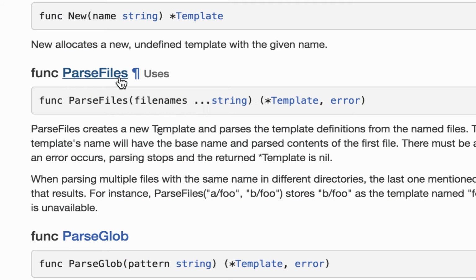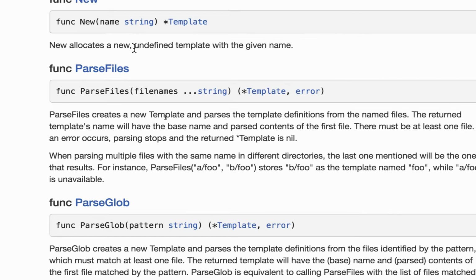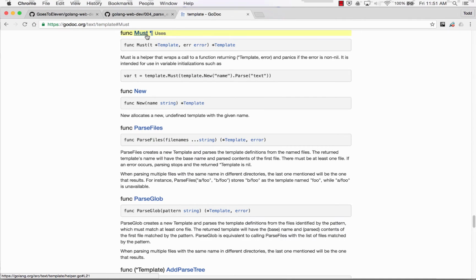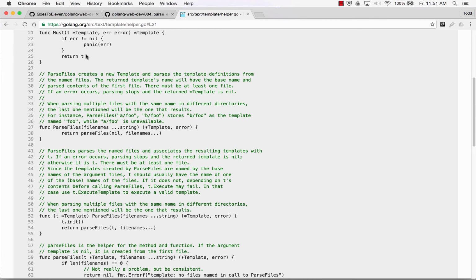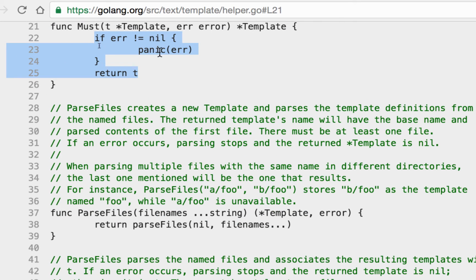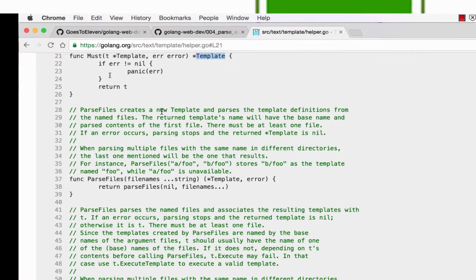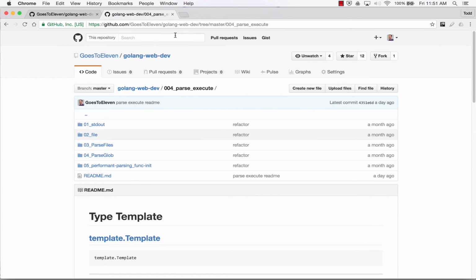What does Must do? Must is just a little wrapper function that makes things a little bit more convenient, so we don't have to check for the error. It does it for us. Right? It just says, hey, if there's an error, just shut this program down. And if not, return that pointer to a template. Okay? So when you see Must being used, that's what happens with Must.